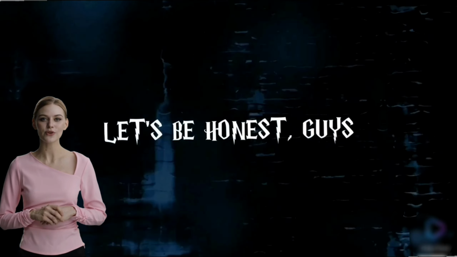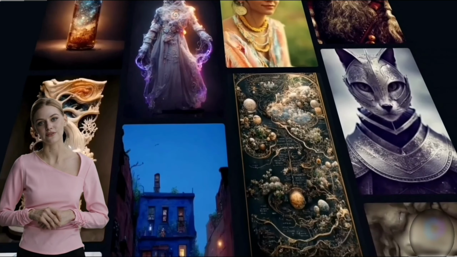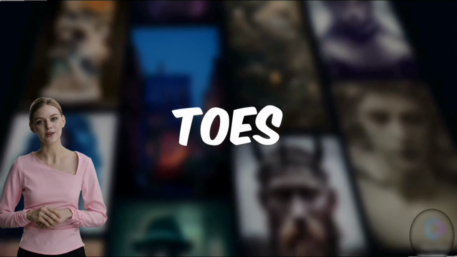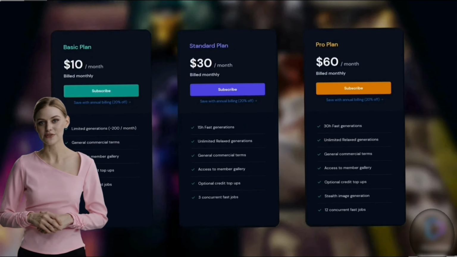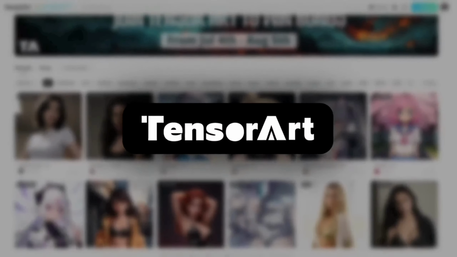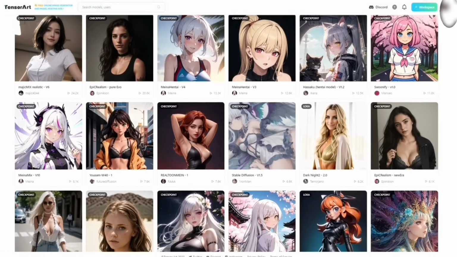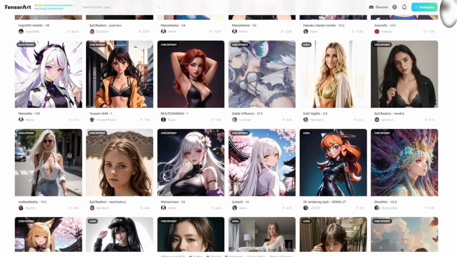Let's be honest, guys, Midjourney is pretty good at creating images from text. But if you're just dipping your toes into the world of AI, forking out $10 every month for training isn't feasible for everyone. For that reason, I've tried tens, if not hundreds, of totally free AI tools that generate images. So, introducing Tensor Art. This can create images like these, and to me, it's genuinely the best free alternative.